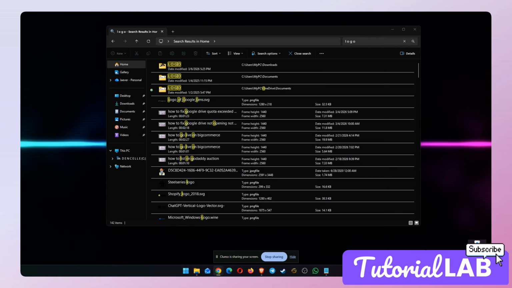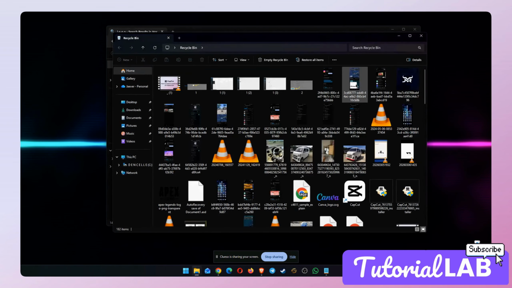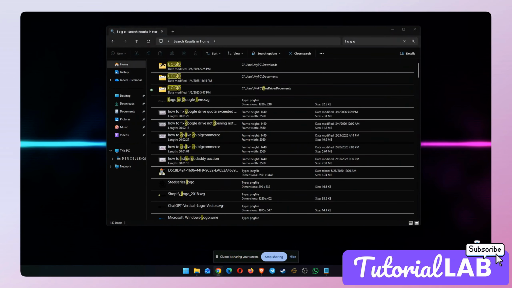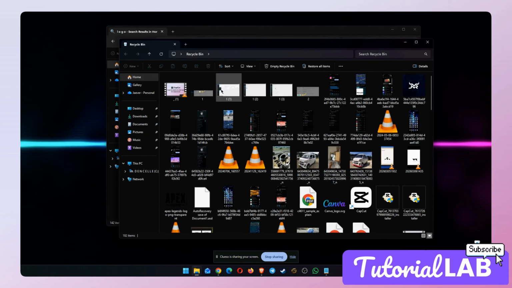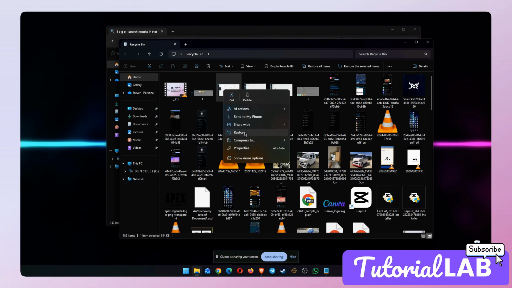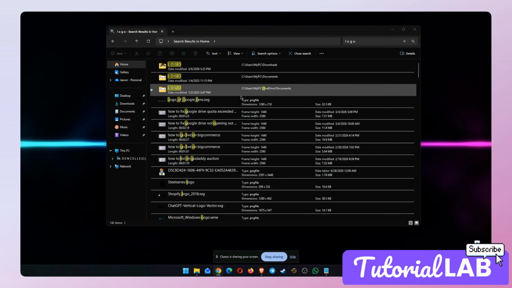We can also check the Recycle bin. Take a look to see if the folder is there. Open the Recycle bin and look through its contents. If you find the folder, right-click on it and select Restore. This will bring back any deleted items to their original location. After restoring, you can copy and paste it wherever you need it.